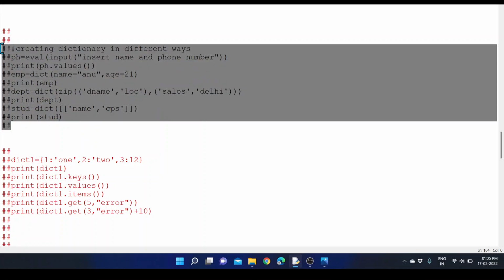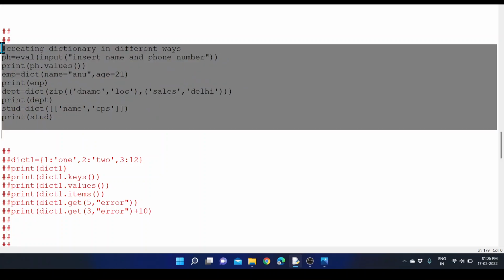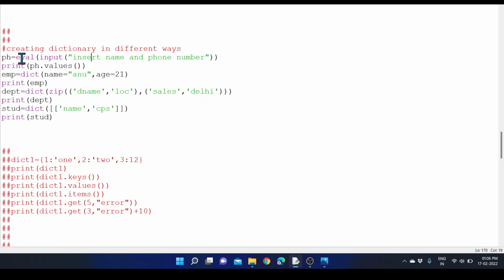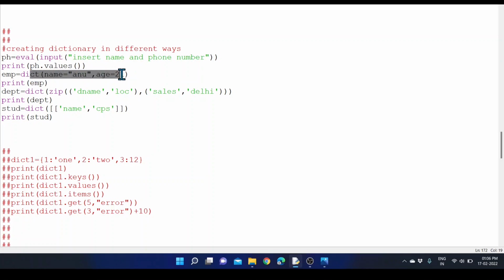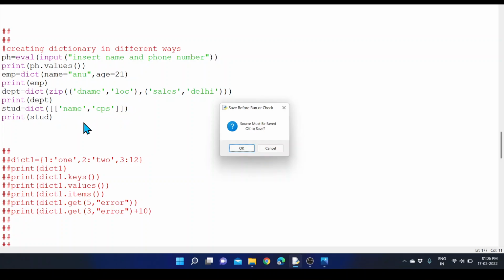And then another program is this one, create dictionary in different ways. So here we can use the eval function for creating the dictionary, or the dict function, dict of name and age, that will be taken as the key and value. Otherwise we can use the zip function for accepting the dname and location. So dname sales, location Delhi, like that they will pair it. And then here we are providing name, CPS, that will be taken there. So that's a different mechanism for creating the dictionary.